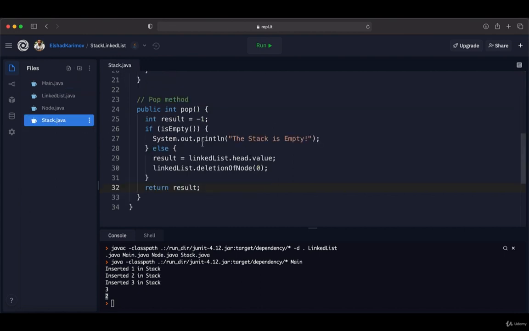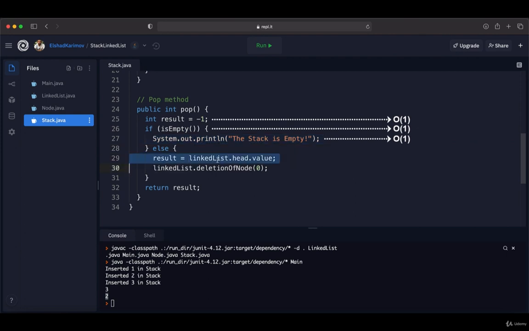Now let's see what the time complexity is for this pop method over here. So as always, we are going to start from the first line of code. So in the first line, we have created the result variable and set -1 to it. So this means that it will take O(1) time complexity. Then in the if condition, we are checking if it is empty, and if so we are returning this message over here. Now the isEmpty method takes O(1) time complexity, and printing the message to the console also takes O(1) time complexity. Then we are accessing the head value of the linked list and setting it to result. So this assignment statement will take O(1) time complexity.